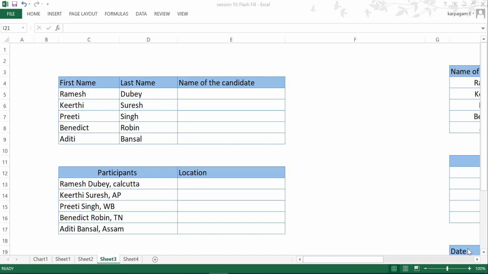In this video, I'm going to show you something. It's called Flash Fill. Flash Fill is one of the most amazing features of Excel. What exactly does it perform? It will look for a pattern in your data. When the pattern is found, it automatically fills the detail for you.